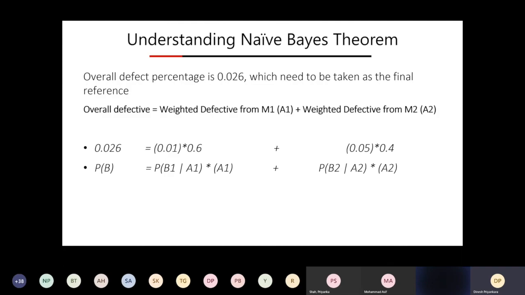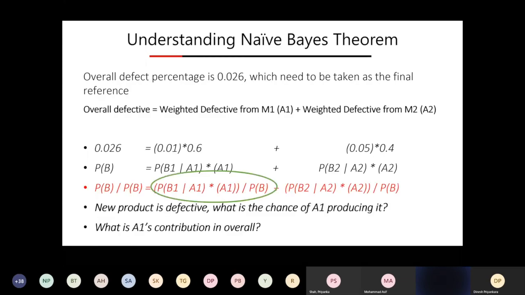if I'm getting a higher value from the second side, or the right part of the right formula, it has been produced by the other machine. So this is how it goes.